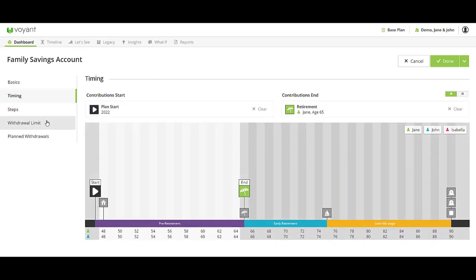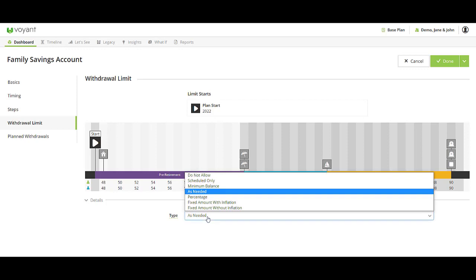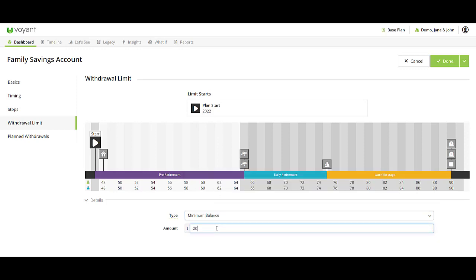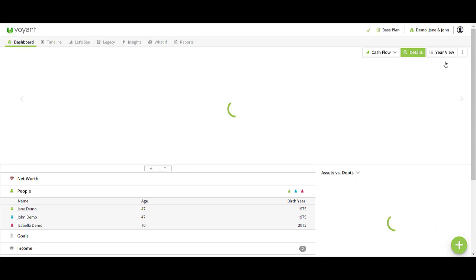I also want to put a withdrawal limit on this account so that the software doesn't use it in years where there is a shortfall. I would like for this to be treated as a true emergency fund. So we're going to set a minimum balance of $20,000 and we're going to click done.